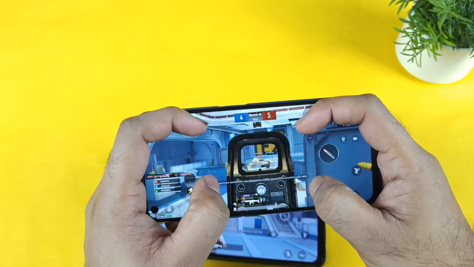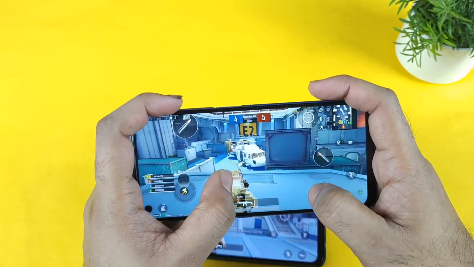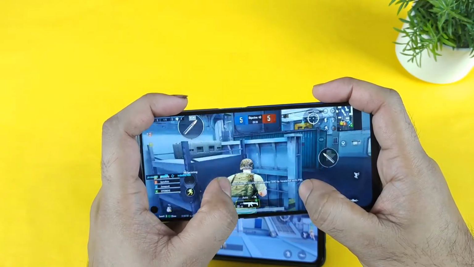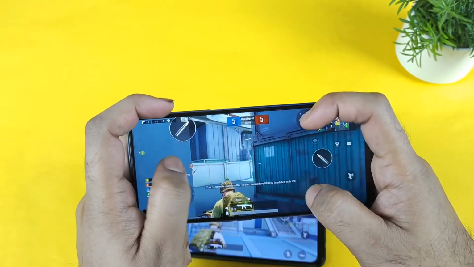And that's it, friends. Thank you for watching this quick comparison between these two processors, even in the default graphics settings, and these are the graphics you can actually play on these two phones.